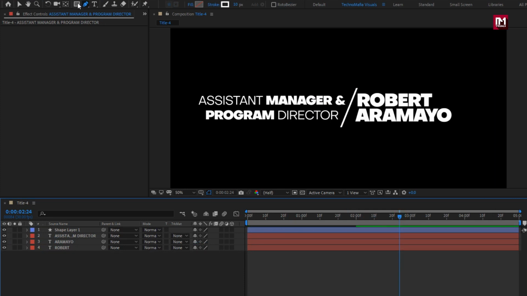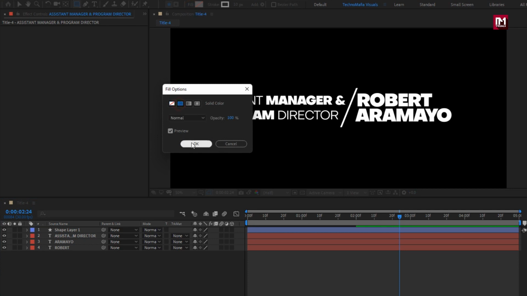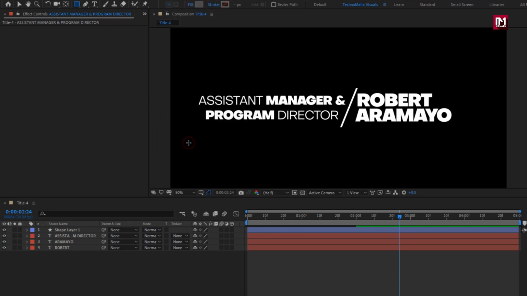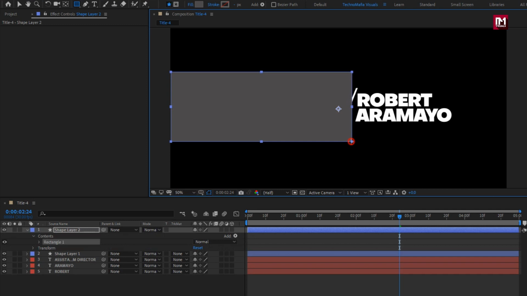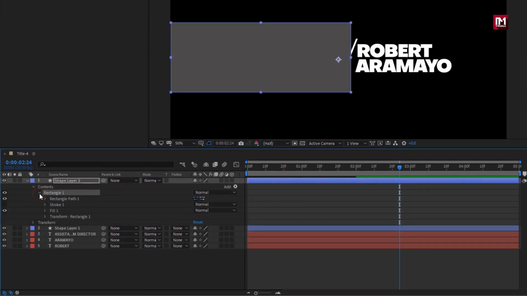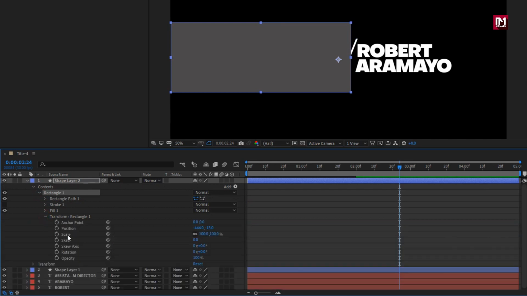Now select the rectangle tool, set fill option to solid color. Set stroke option to none. Now you need to create the shape layer as shown. Perfect. For this rectangle shape, in Transform, set skew value to 22. Now position this shape layer beside the line.